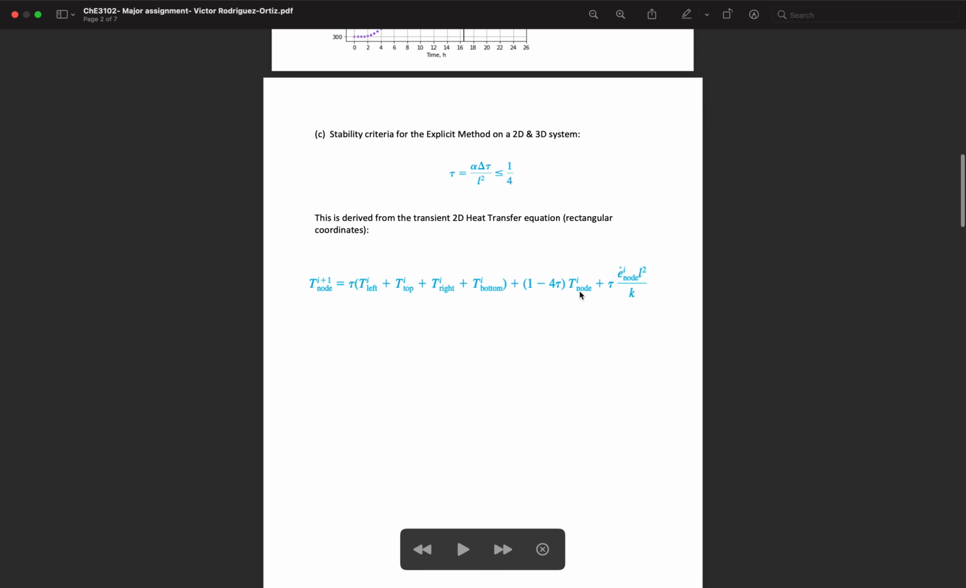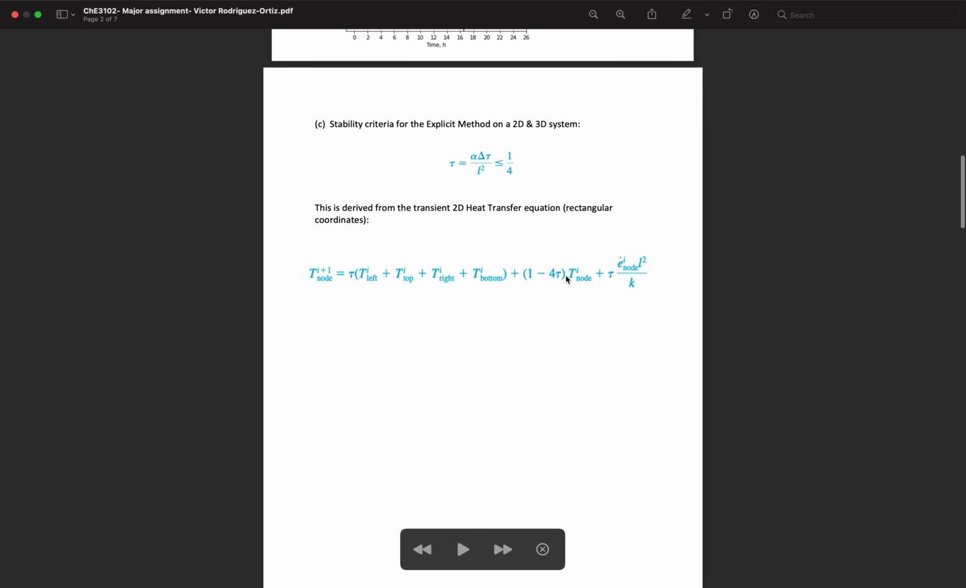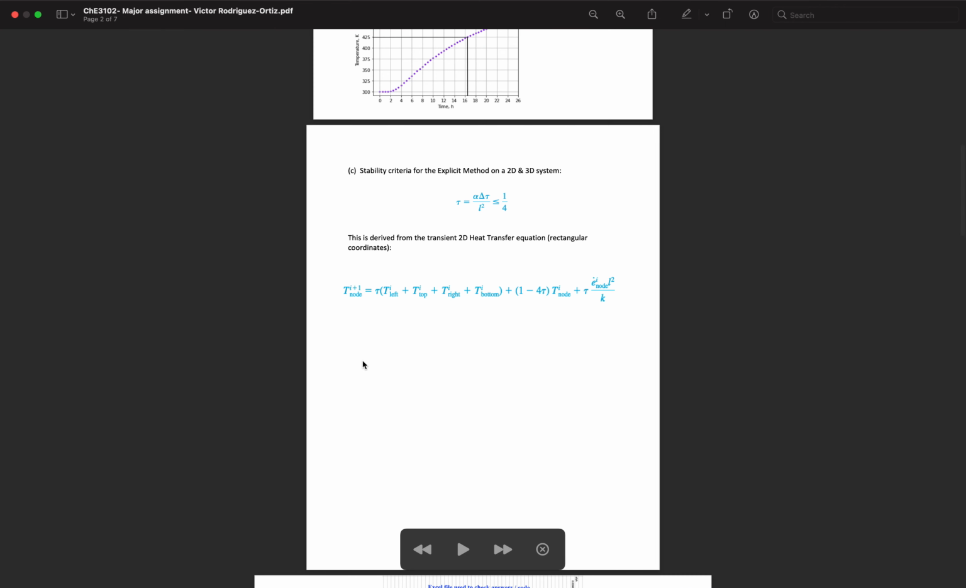And so another cool thing to note is if we take tau to be 1 over 4, this term drops out and we assume that there's no energy or heat being generated at our point of interest. The temperature at our point of interest at a future time becomes just the arithmetic mean of all these temperatures. So T left, T right, T top, T bottom at the previous times divided by 4. Well, it's just the arithmetic mean. Okay.